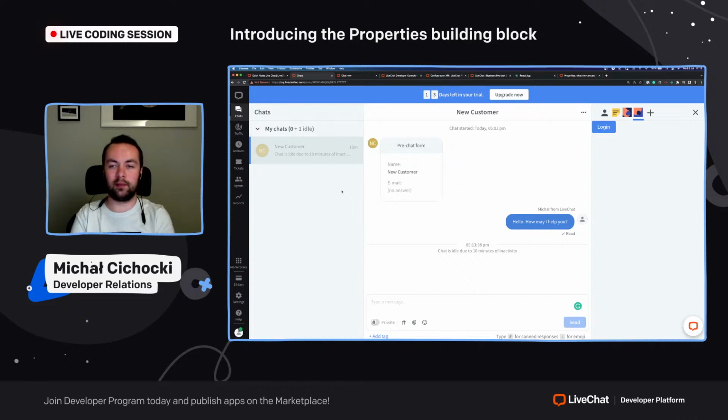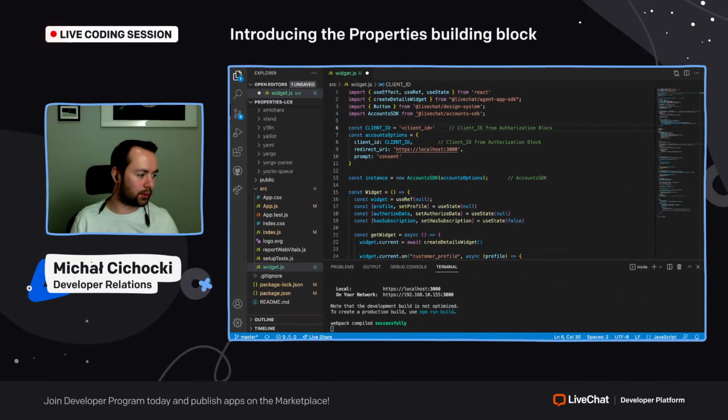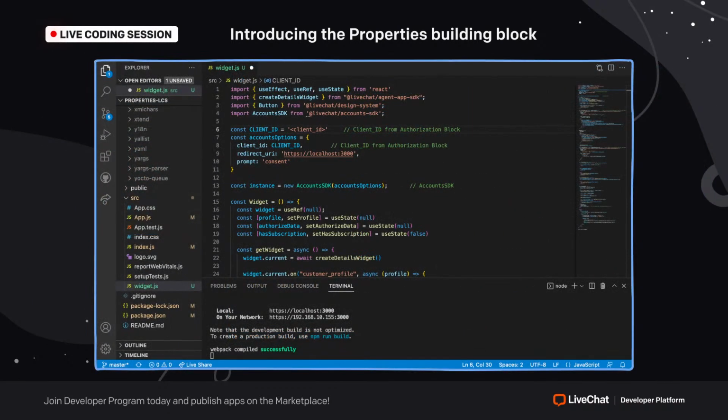now check what exactly happens in the code and if everything works correctly. So for the developer console and the LiveChat agent app side, that's all. Let's jump to the code. So I will change the screen so you can see it better. All right. And what we have in the code here is we are using React for that.